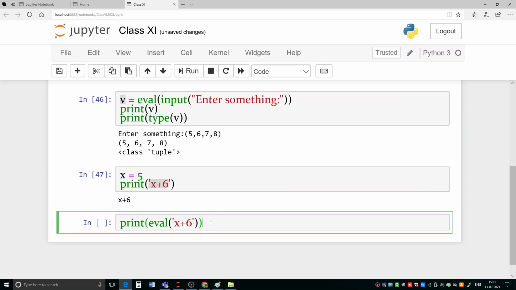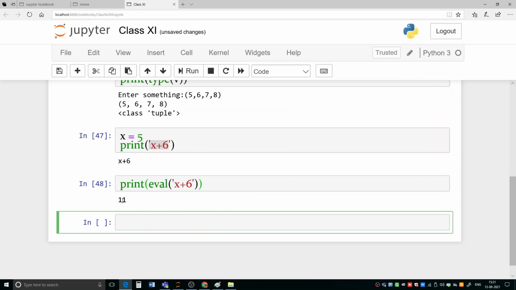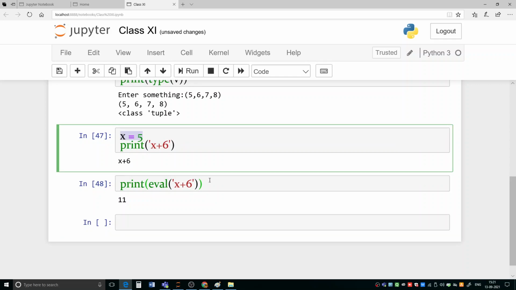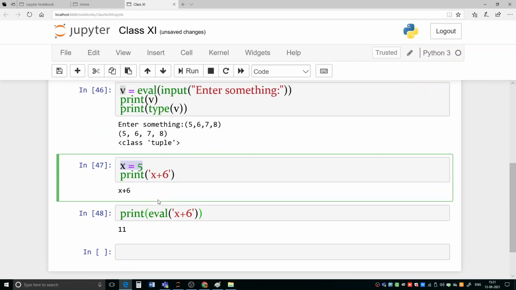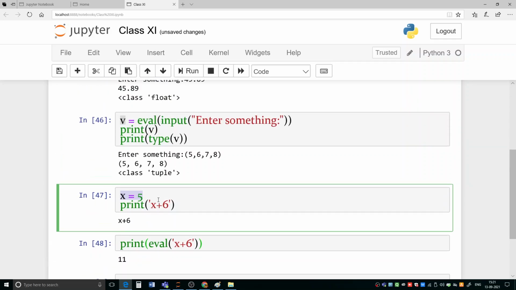Let us run it. We are getting 11 because the x value was 5 and we are adding 6, that is 5 plus 6, which is 11. So this is how the eval function works. It takes a string, treats it as a Python expression, evaluates it and returns the result. I hope all of you have understood this concept.